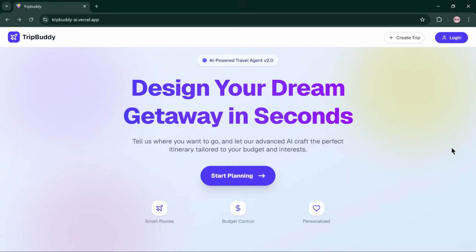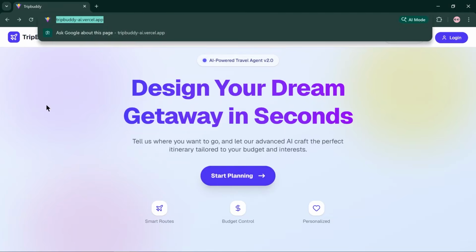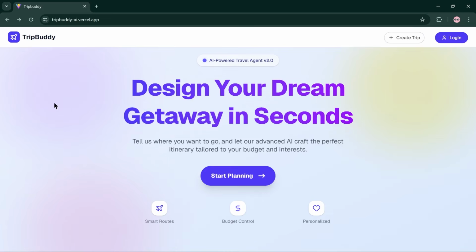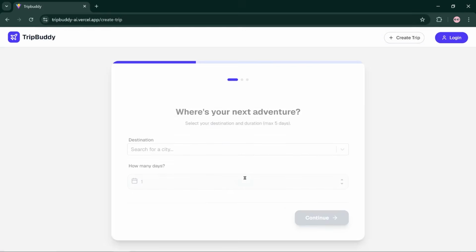So, first of all, we have a beautiful and professional UI for our TripBuddy AI application that we have deployed to the browser, and here we have a beautiful button. If we click on the start planning button, then we have a beautiful form with 3 steps and the progress bar according to these steps. And here we have some options.